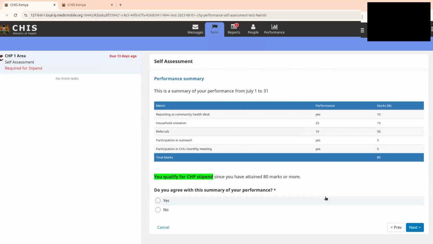For this particular case, we have a county called Nairobi in Kenya, and there is a performance management system where the CHP can score marks depending on the number of households that they visit each month, and also the number of referrals that they initiate for each month. Based on that, they are allocated marks, and also for the community events, marks are also allocated, and then there is a total that is computed for all the activities for the previous month.